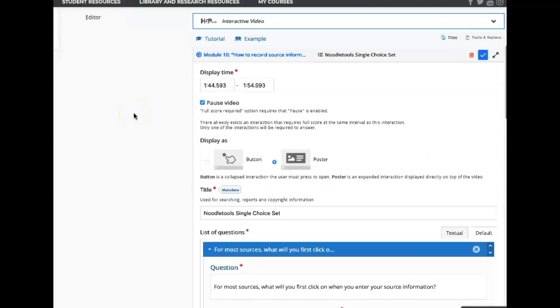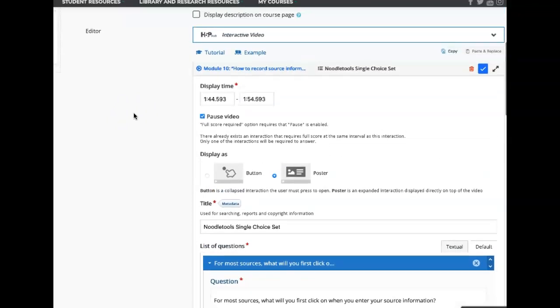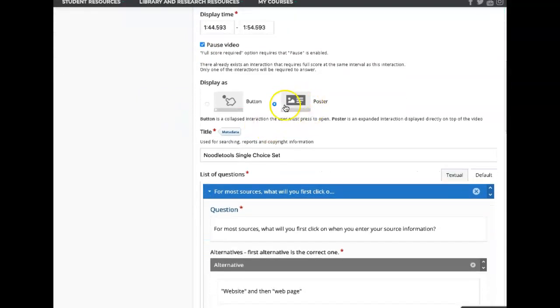So most of the settings I kind of keep as they are for each of these questions. I can change what time I want the question to appear. I click pause video because I don't want the video to keep playing as students are answering the question. And then I usually click on poster so that the question takes up the whole screen rather than showing it right on top of the content.